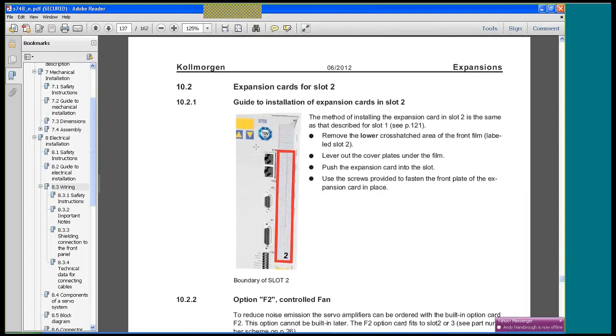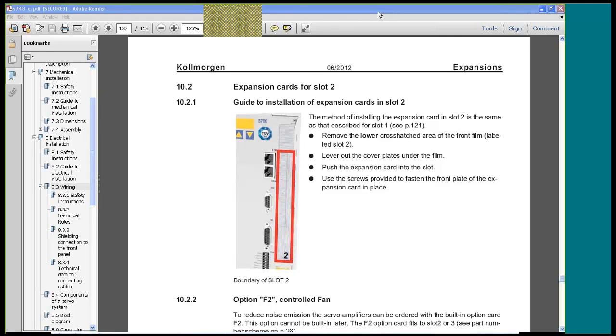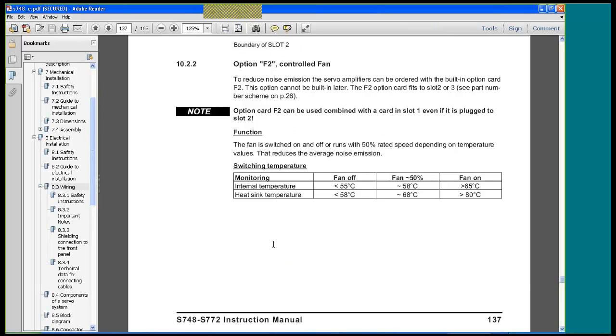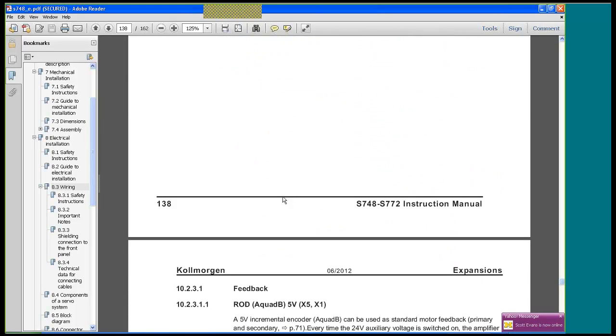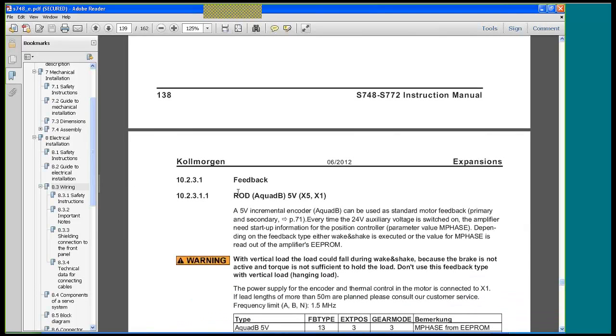And so there are almost identical steps for preparing the drive for an option card to be installed in slot number 2, except in this picture you can clearly see it's on the lower half of the drive. And again, the cards that are allowed to be installed in option card slot number 2 are called out. So again, put some clear thought into which option card you're going to use and which option card slot you need to prepare to install.